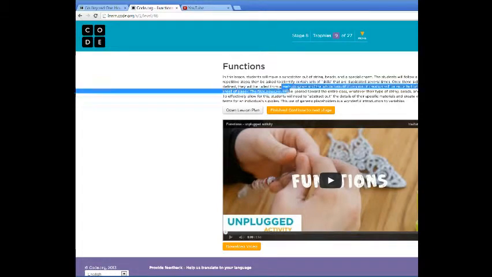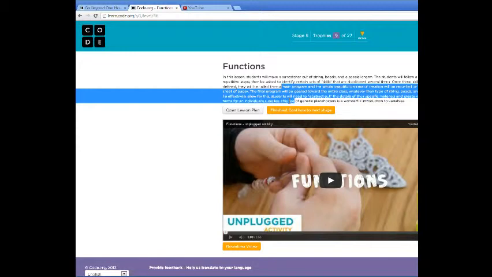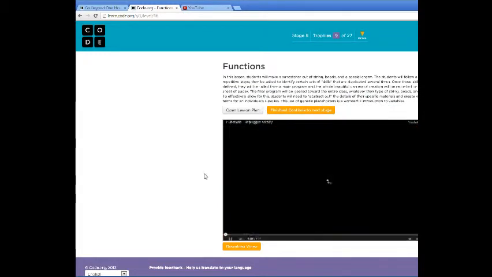The final program will be geared toward the entire class, whatever the type of string, beads, and charms. To effectively allow this, students will need to abstract out the details of the specific materials and create vague terms for the individual supplies. This use of placeholders is a wonderful introduction to variables. Okay.